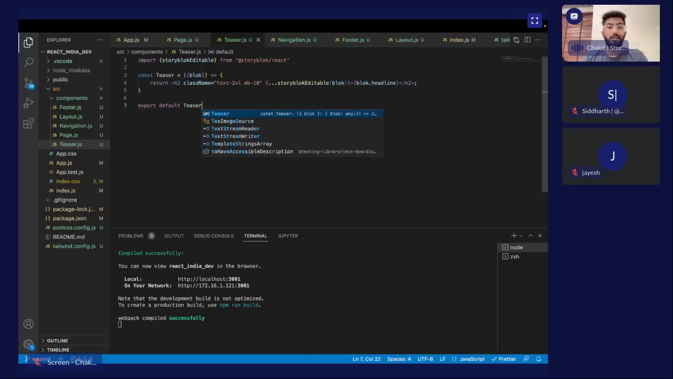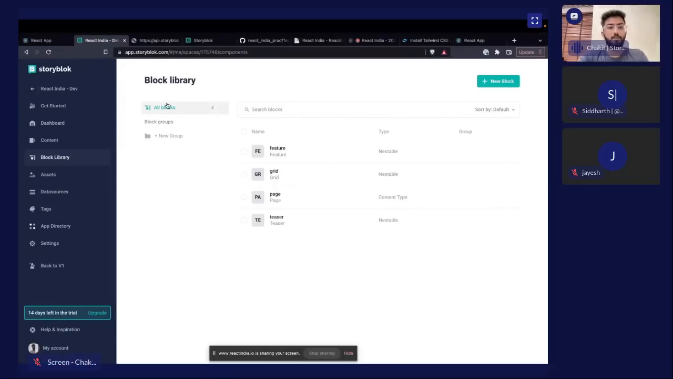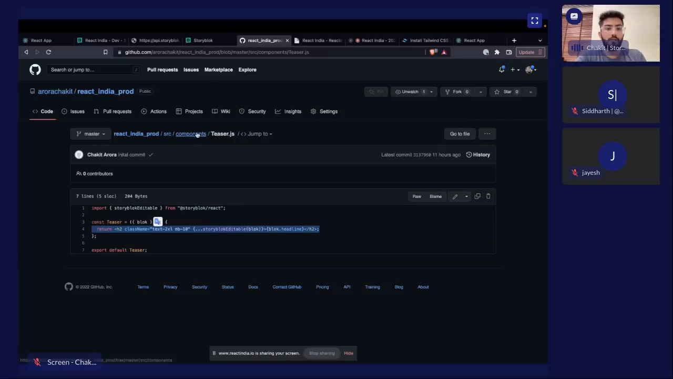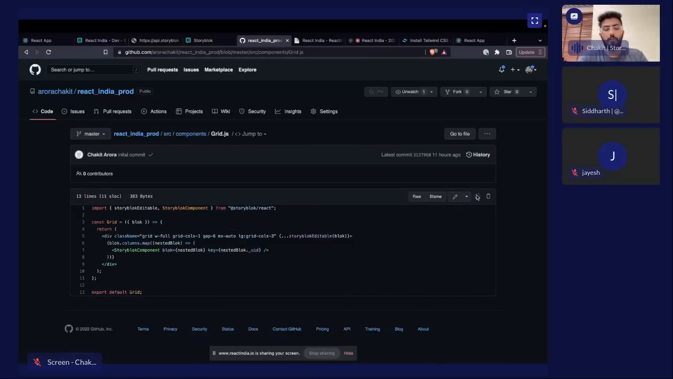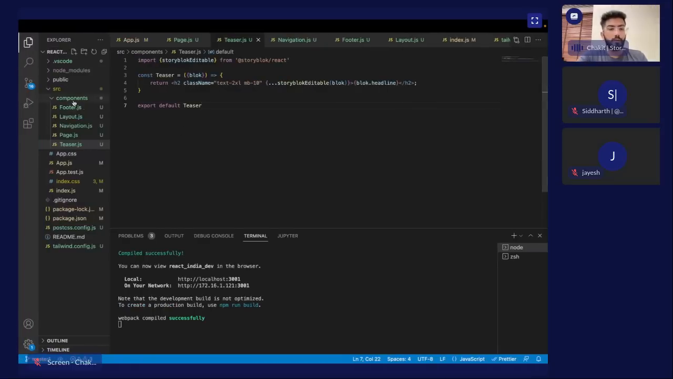Similarly, let's create the grid, and let's create the feature super fast, so I'll not go over it again. Grid is just going to take the dynamic components again, and the features are again going to be something... this feature is a little complicated, with more fields, but I'll just comment that out in a while. We had this grid in place, so let's have the grid component.